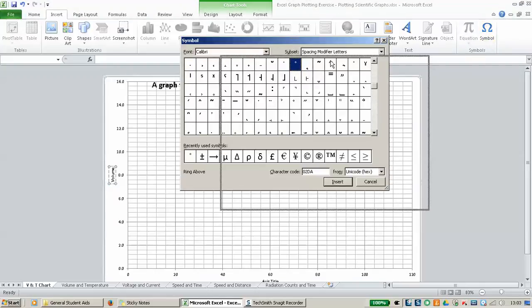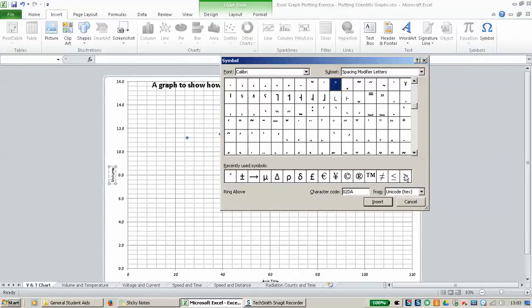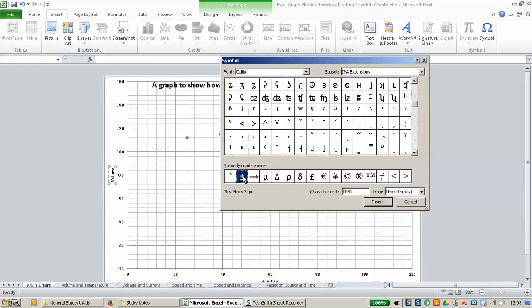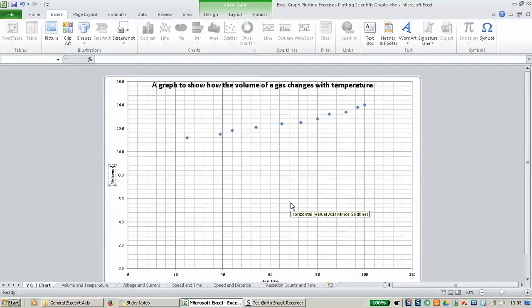So I'm going to insert a symbol for plus or minus, and because I use this quite a lot, it's on this ribbon at the bottom here already. There it is. If you haven't used it before, then it probably won't be here, so you just have to search through these options until you find it. Or you can use this character code. It's found in Calibri font and in IPA extensions, if you want to have a look for it in there. So I'm going to insert that and then close it, and you can see it's appeared there, and the uncertainty was 0.2, and then the units are centimeters cubed.